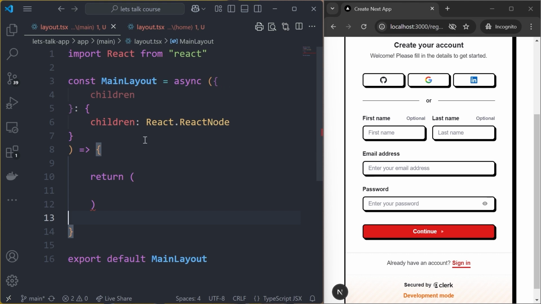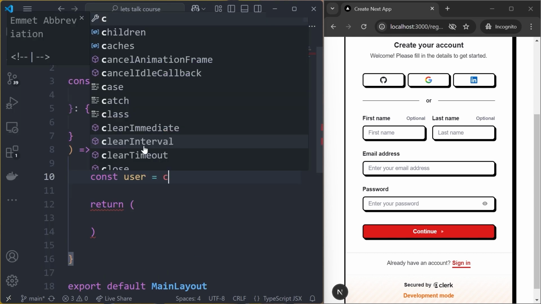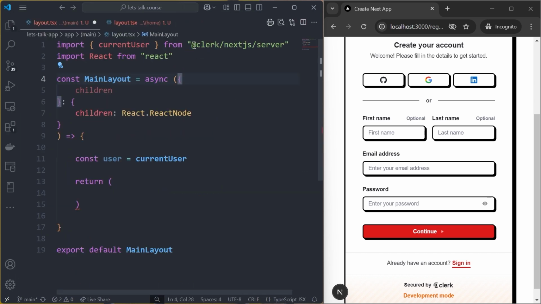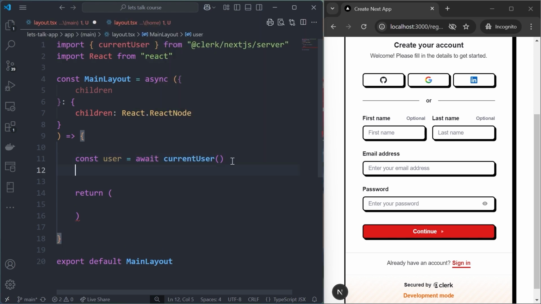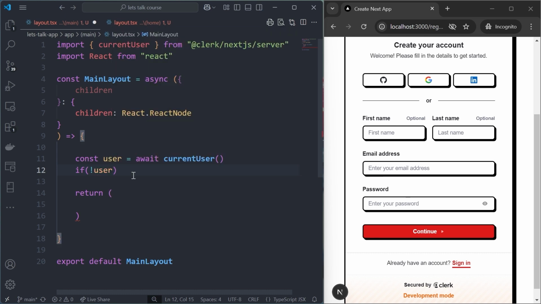So in that case, we're gonna need to go here and say const user equals to currentUser coming from Clerk Next.js server here. And of course, this is a function. And we're gonna say await here. And simply here, we're gonna say if no user, and then we're gonna return all the content from the login page. Remember the login page? Because the landing page is gonna look pretty much like the login page.